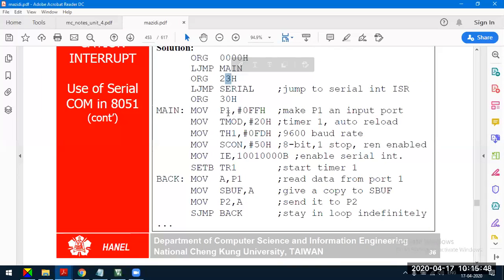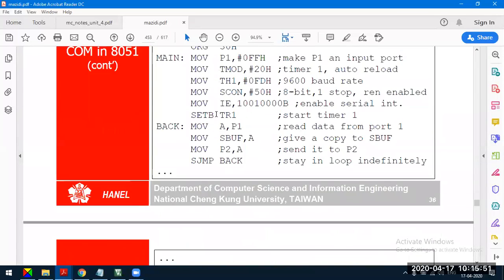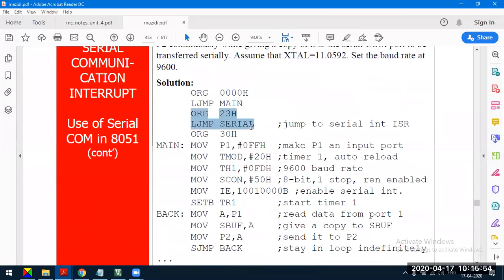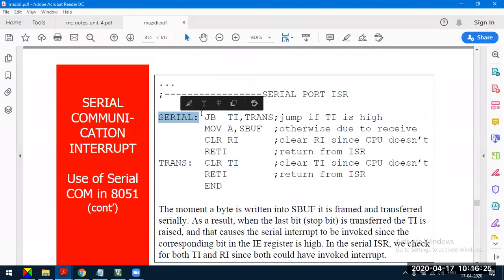Now if the ISR is one or two lines, we can type it here only. That's not a problem because we are starting the main program at the 0030H location. So from the 23H location to the 30H location, these locations can be used for the ISR of serial communication. But sometimes, if the ISR is a very lengthy program, instead of loading the entire program starting from 0023H, we can load a pointer, SJMP serial or LJMP serial, which takes the controller to another location where we can write an ISR of any length.